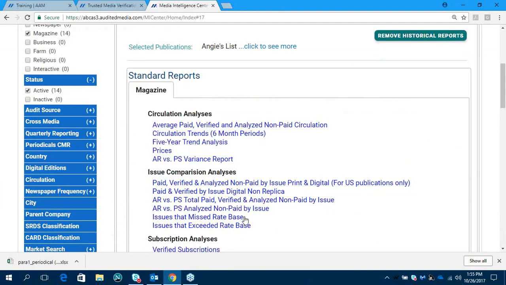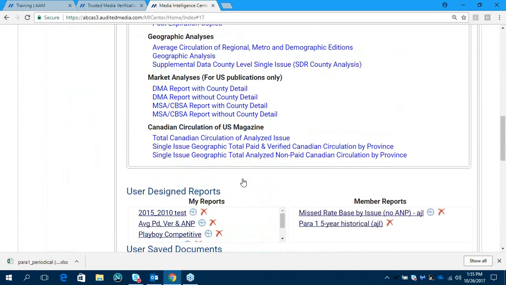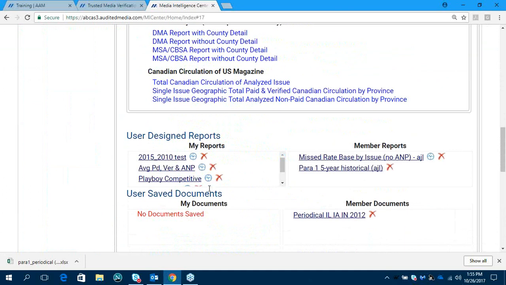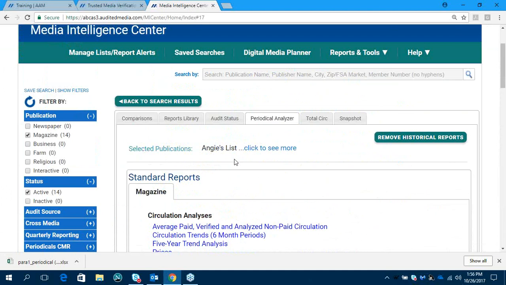So I'm going to close out of here, and I'm going to scroll down, and you're going to see right here in my user designed reports, here's my average paid, verified, and analyzed non-paid report. So this is really like a template. This means you save that design. So I've saved that template for that average paid, verified, and analyzed non-paid. So I'm going to go ahead and reset up here at the top.